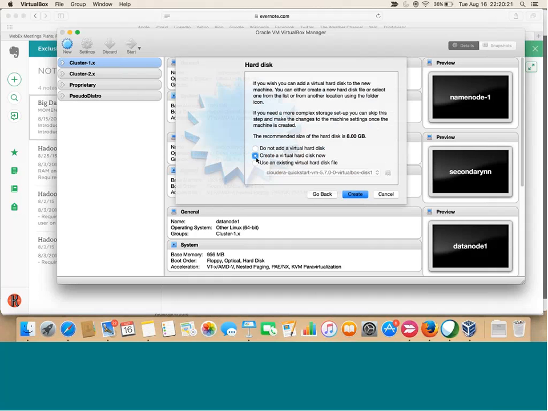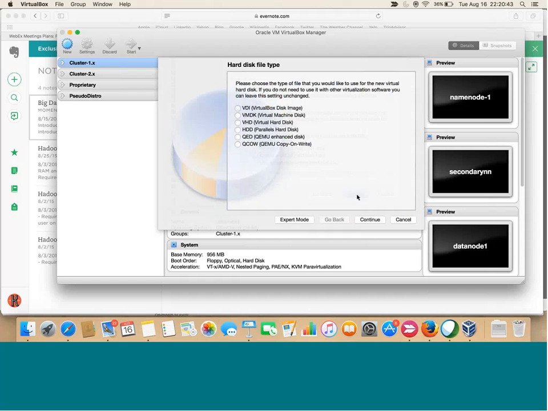Choose the middle option, which is creating a virtual hard disk. A virtual hard disk is a disk for this particular virtual image we are creating. So your VM should also have a disk. That is what we are indicating here. So click on the middle option and then click on Create.